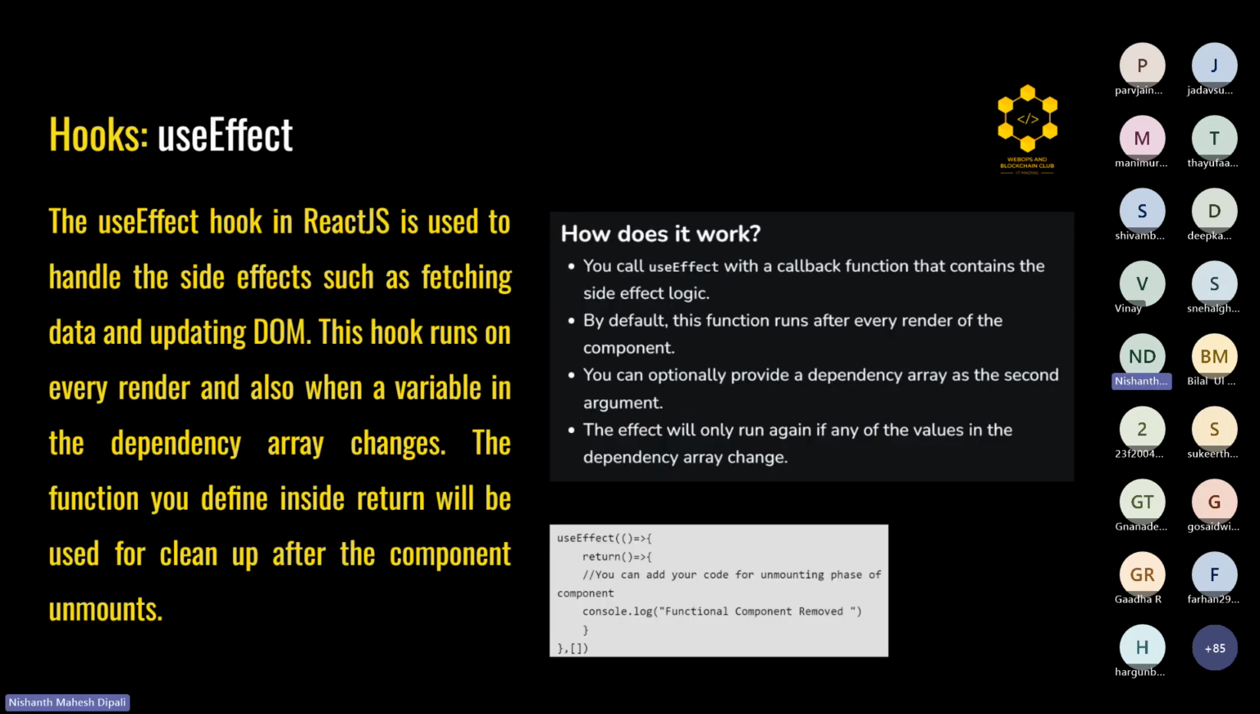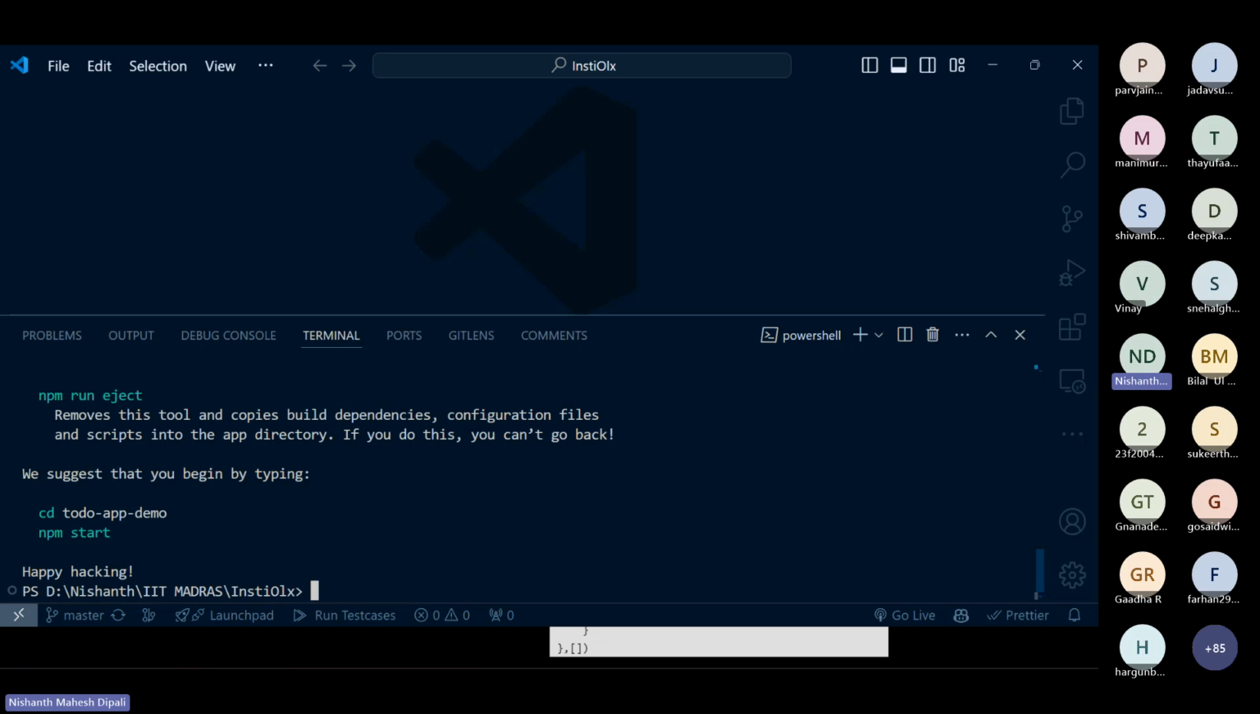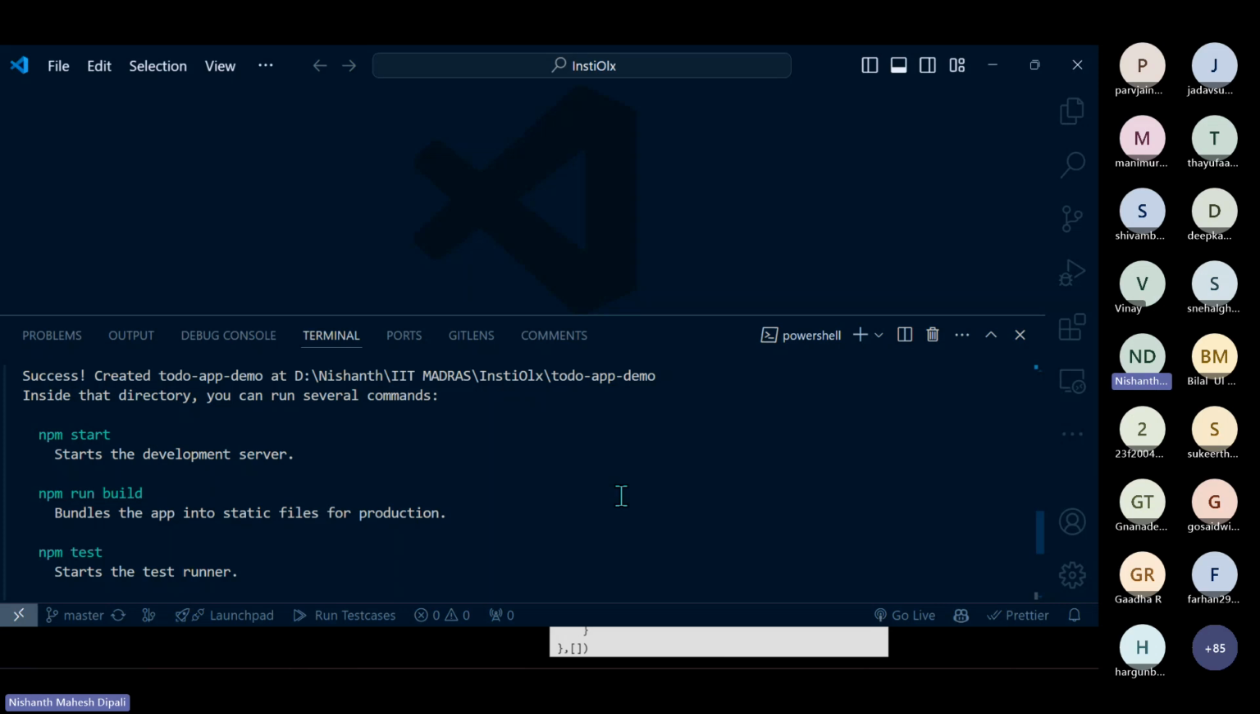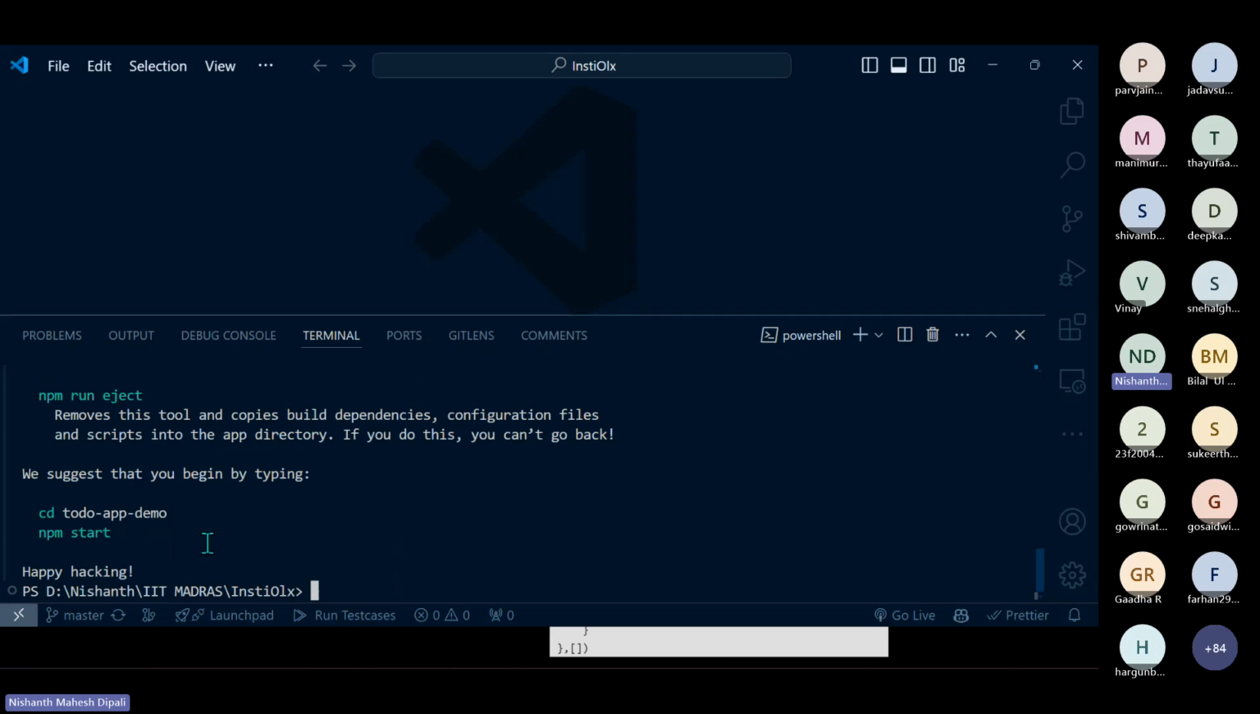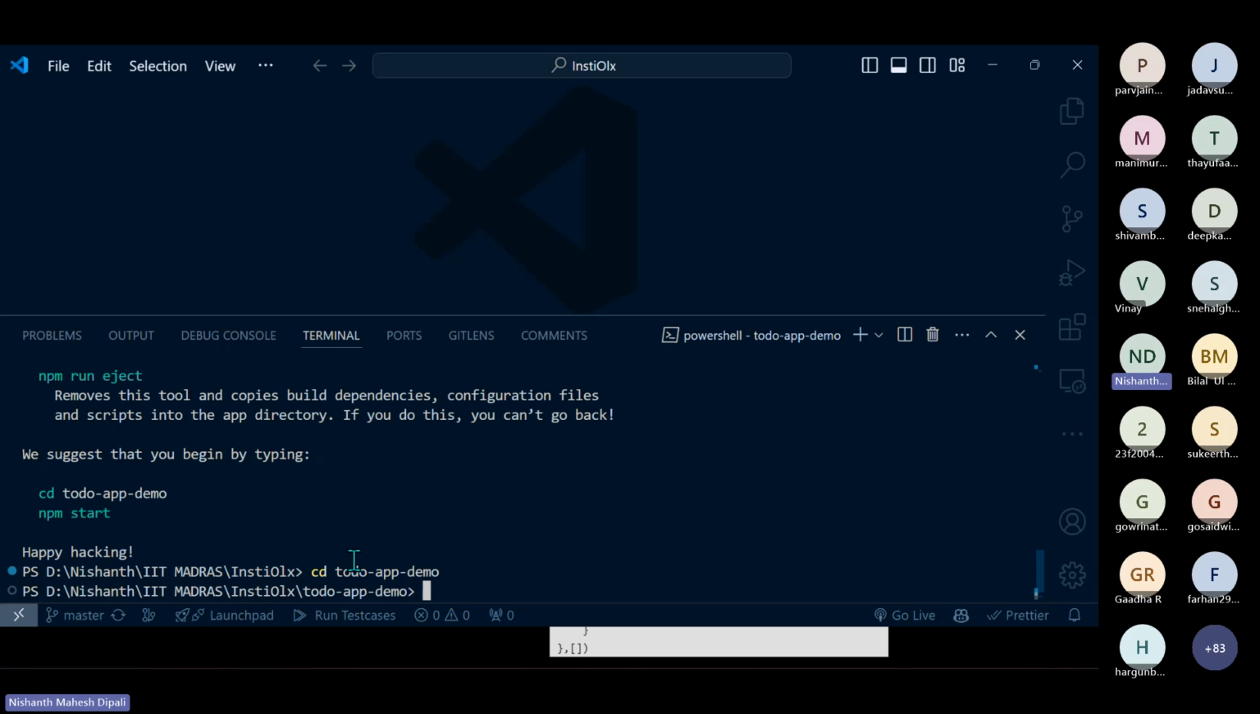So what we'll do is we'll go ahead and code some of this part. What we are building today is a to-do app. You can see the app is run, the project has been created. I'll just cd into my folder. Cd means change directory. So inside the terminal, I'm entering the to-do app demo folder.